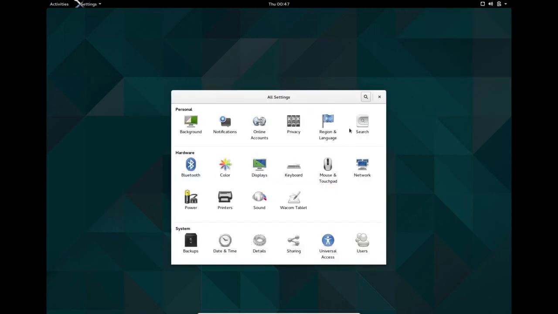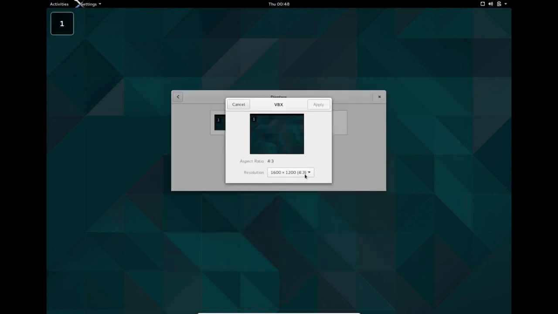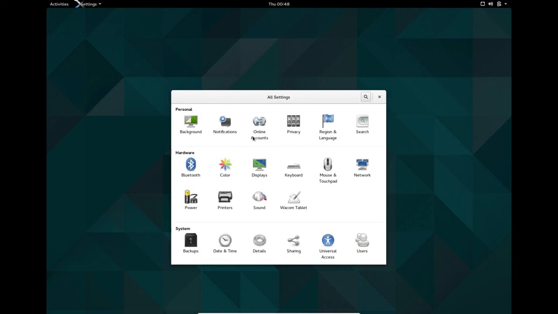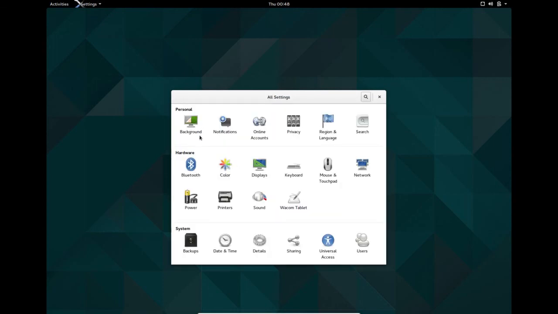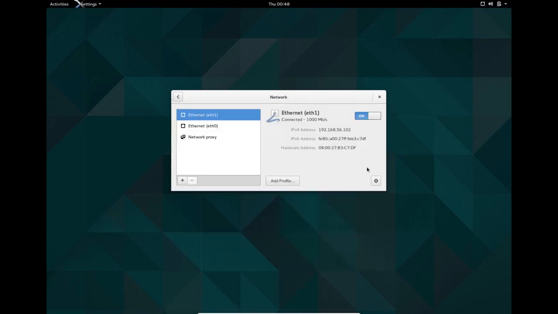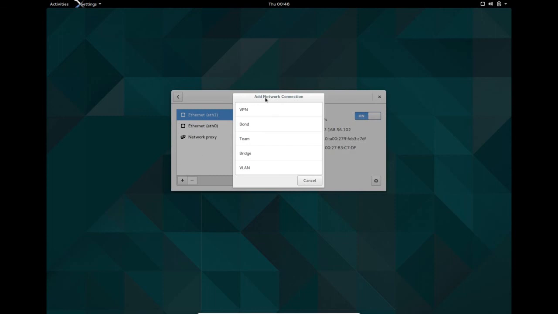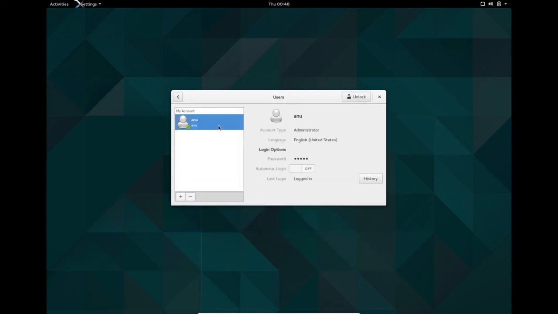Settings, here you can configure, for example, display, can change the resolution here. Sound, you can configure. Network, you can add new one. Can add and delete users.